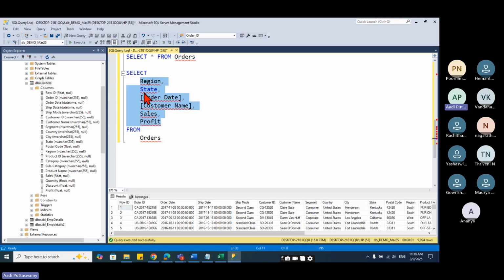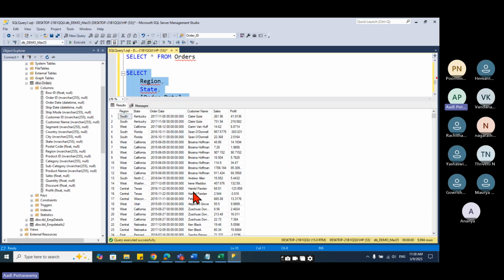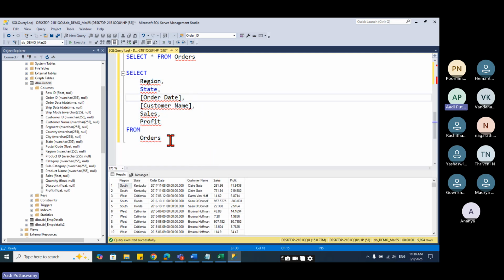Okay. You just observe, select, I gave some columns from orders. The previous example, select star. Star means all the columns. Now, if you see here, I've used the region, state, order date, customer name, sales, and profit. Let me select and I'll say execute. See, I'm getting all the details only of the columns I've selected. But if you just observe, for all the columns, I just gave the names. But if you go here and check order date, customer name, there are square brackets.